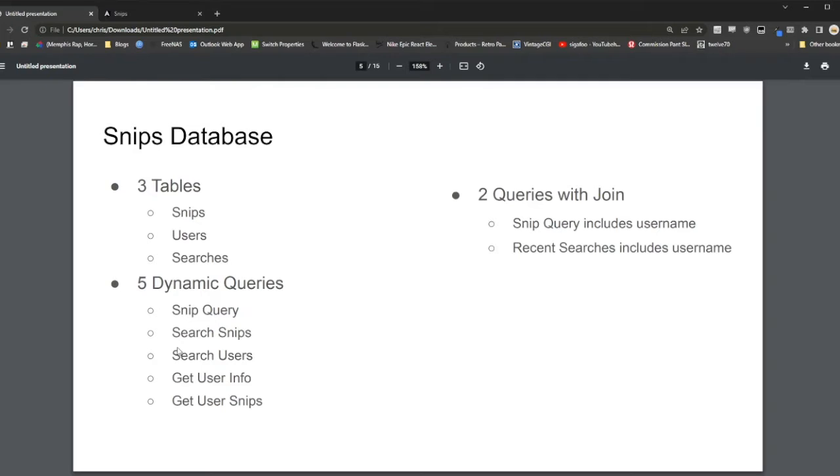Talking more about the database that runs on Snips, there are three different tables that we use: one to host the actual text snips, one for users, and one to track searches. There are also 5 dynamic queries on the website: one to query a snip, one to search for snips, one to search for users, one to get specific user info, and one to get user snips. And then there are 2 queries with joins. One is the snip query, which includes the username, so it uses a join on the user table and the snip table. And then the recent searches also include a username, where there's a join on the searches table and the users table.